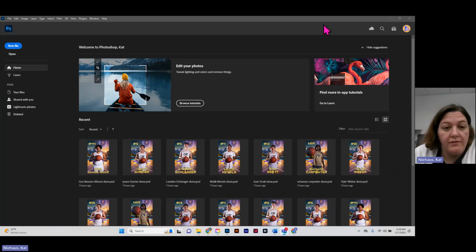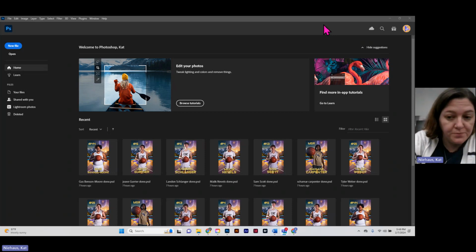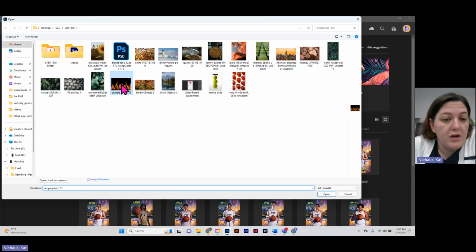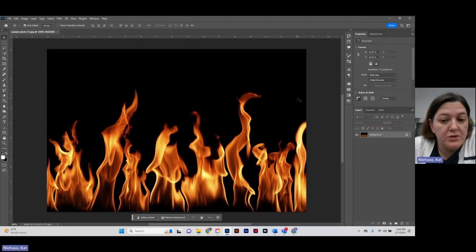It's actually like fire on a black background. So you just need to pull that image in. So once you have it downloaded, you're just going to come over here to open and sample. You're going to open that sample photo, this black fire photo. Now I'm going to go ahead and downsize this as well, just so that we can see the full screen.